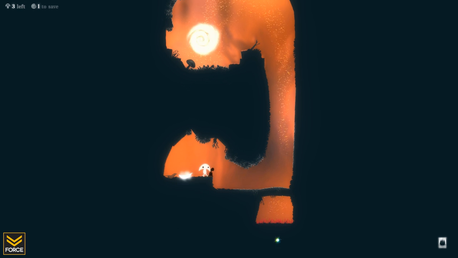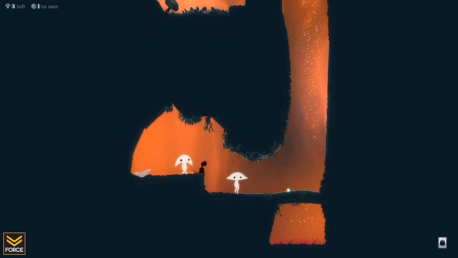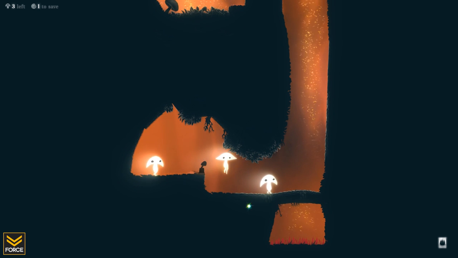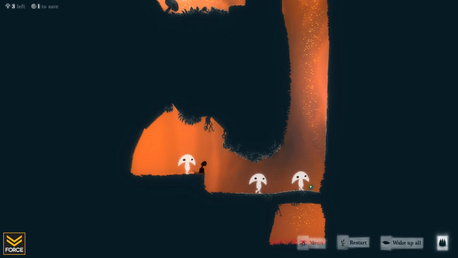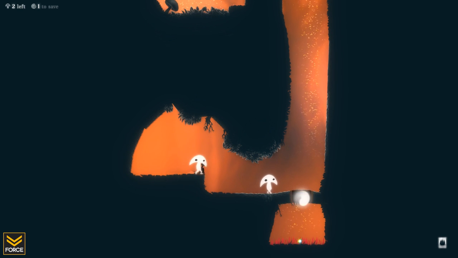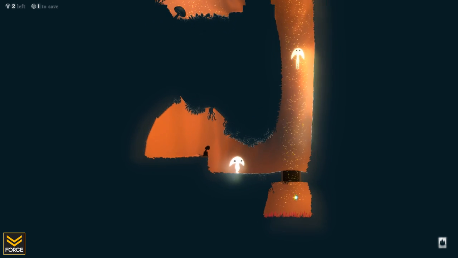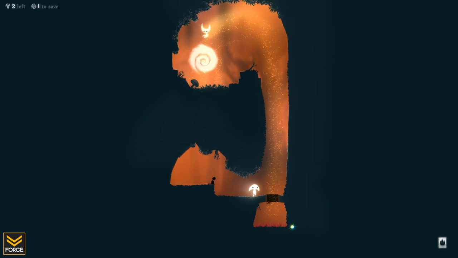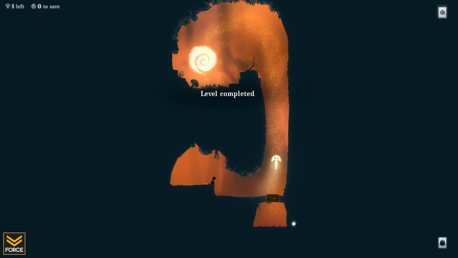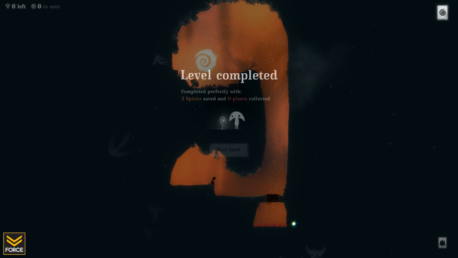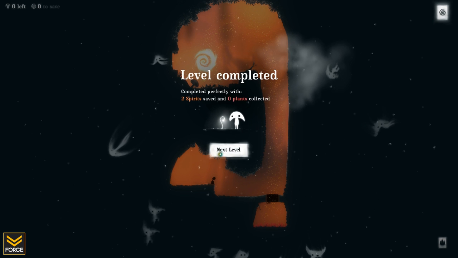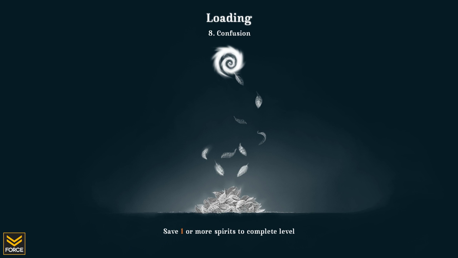Now, unfortunately, with just the drill, you're gonna look at the situation and be like, well, this gust of wind doesn't seem like it's close enough to actually launch them up, and it's not. So what we're gonna do is clear space here to allow the wind from down here to create an updraft and send our remaining 2 guys through. And there we go. And the last of them goes, whoop-de-doo. Level completes, there you go. Perfectly again, two spirits and zero plants.